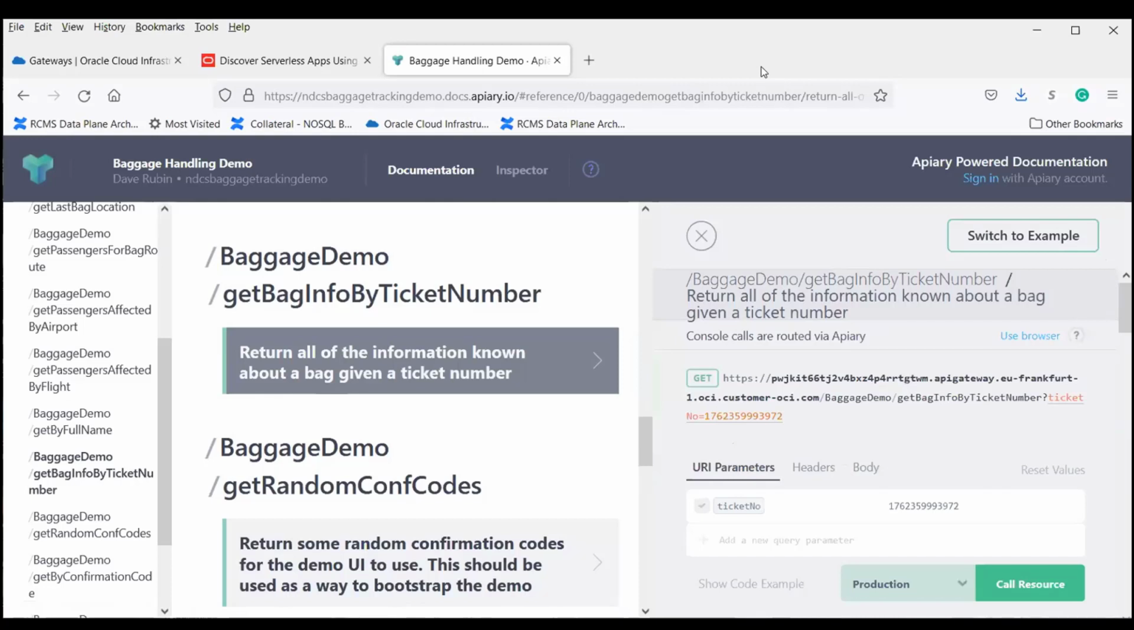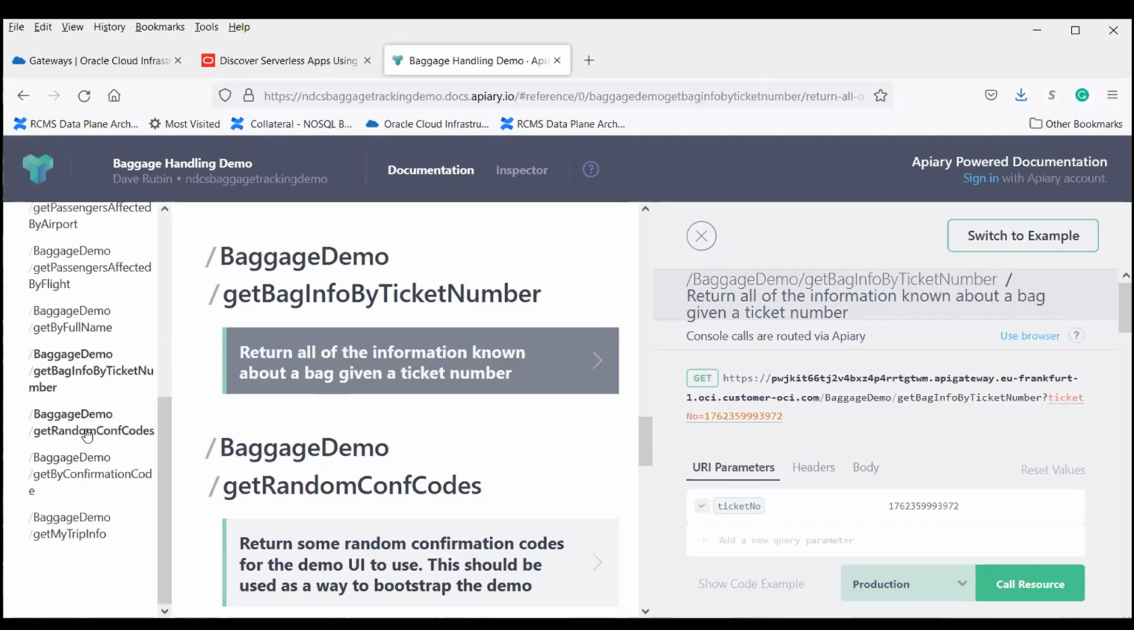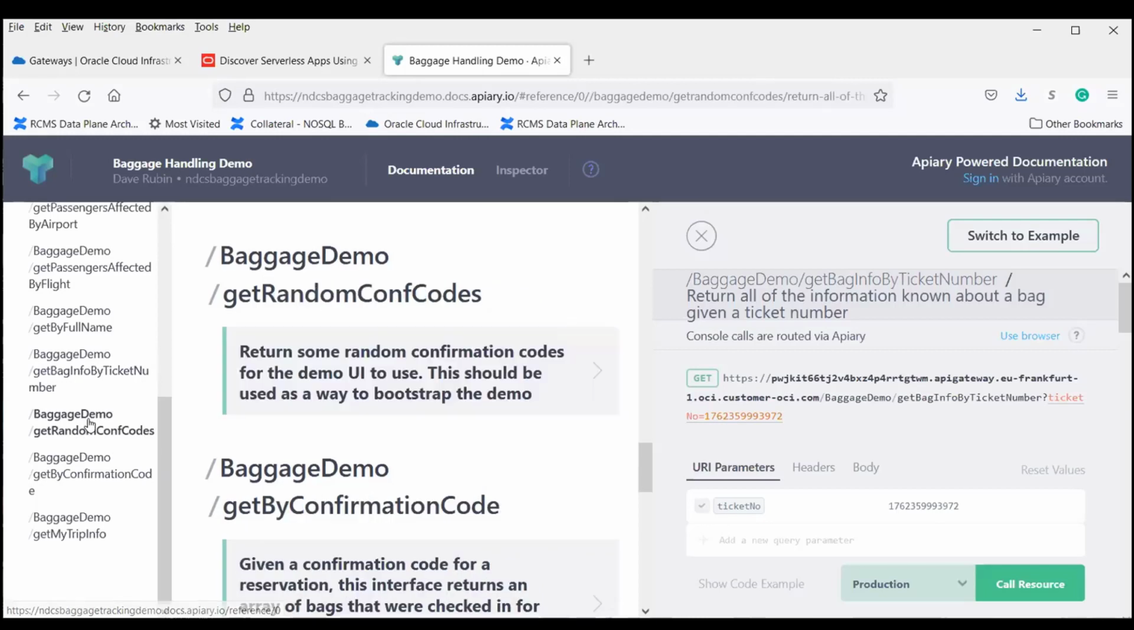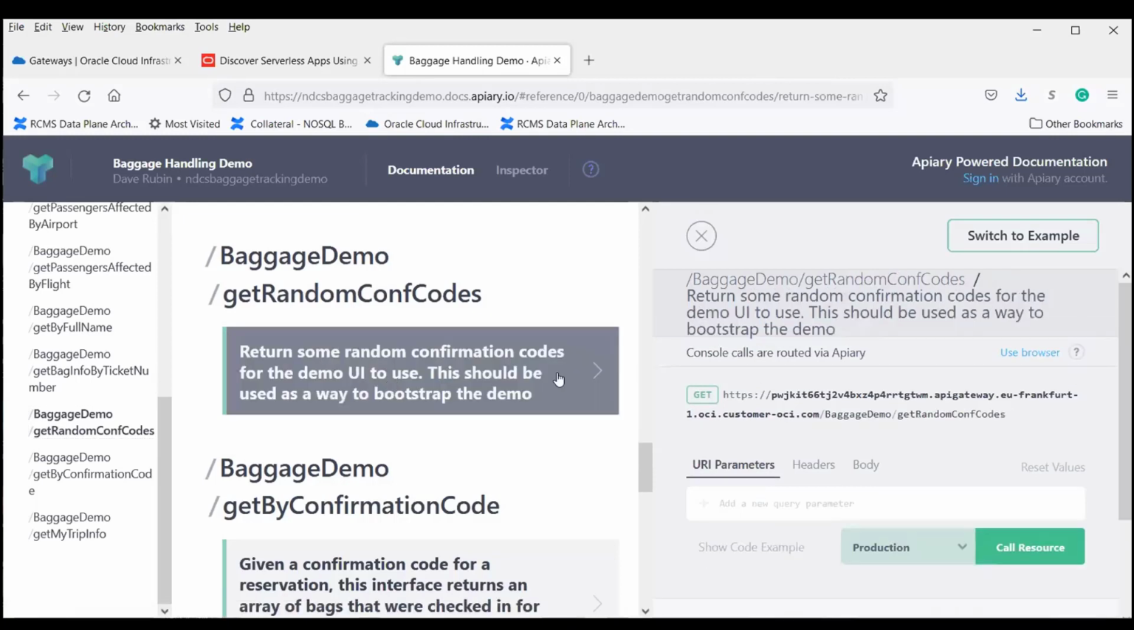Apiary is a great tool. You could specify your APIs either through Swagger or through some other mechanisms. It will build these APIs for you and create this documentation for you. You can certainly go through here. Here's one, get random conf codes. We can call this one.